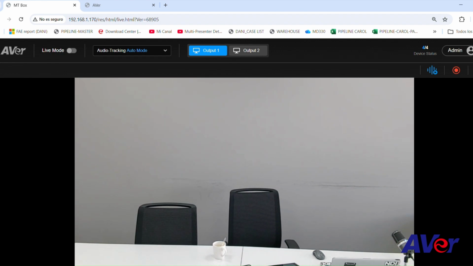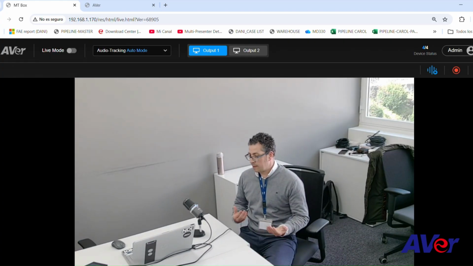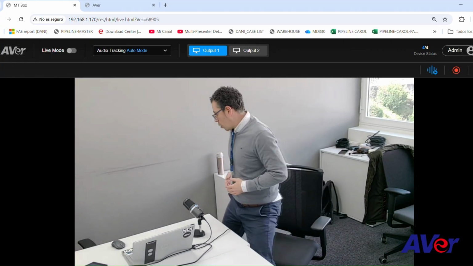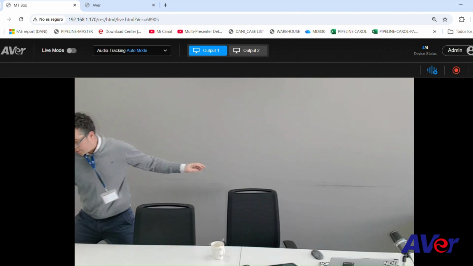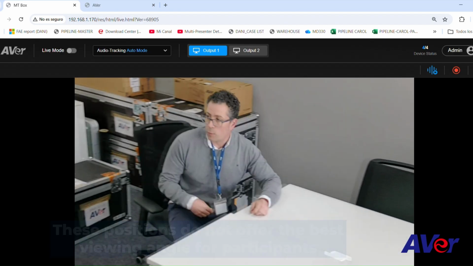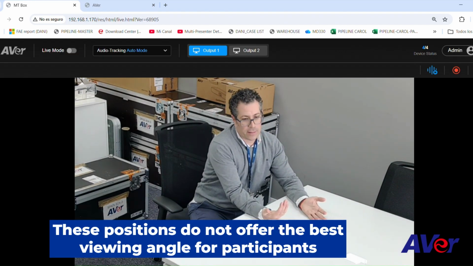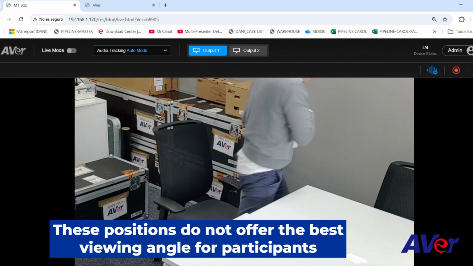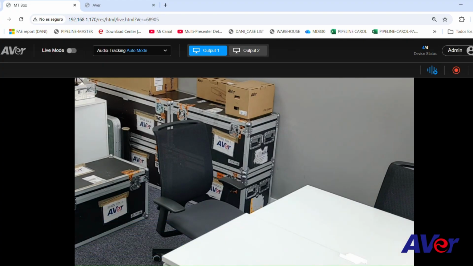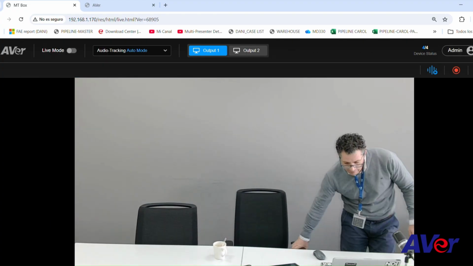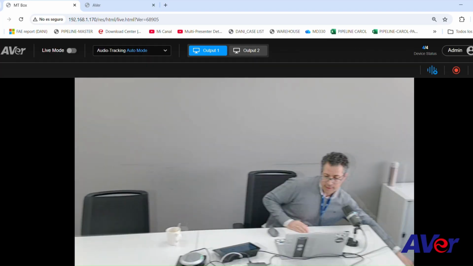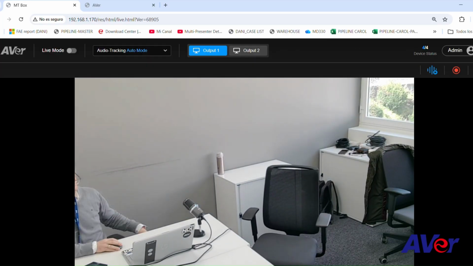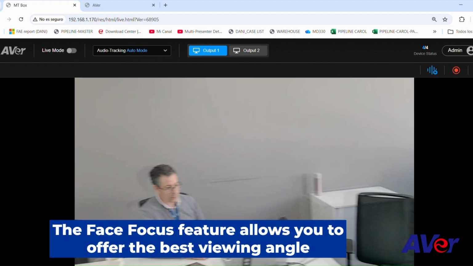If I talk from this side, 1 2 3, it comes to this position. Or that one, which doesn't make a lot of sense, but if I go here, 1 2 3, okay, it's not the best view, but it is the reason for the next function that I'm going to show you: face focus. I'm in the middle of two areas.